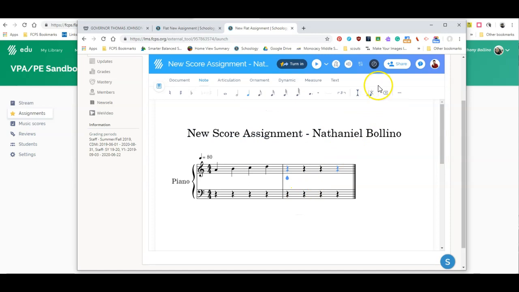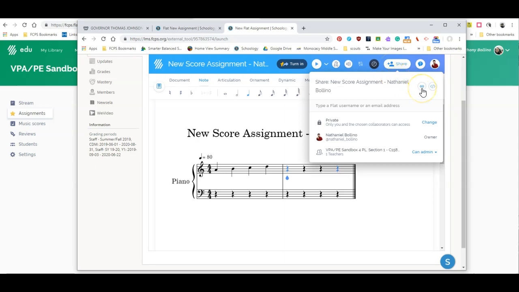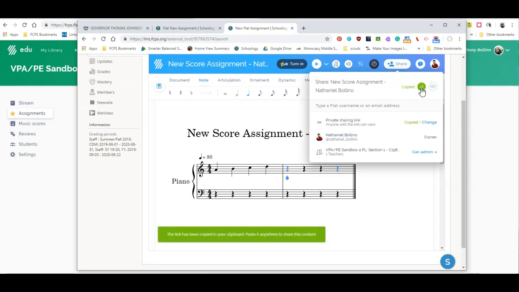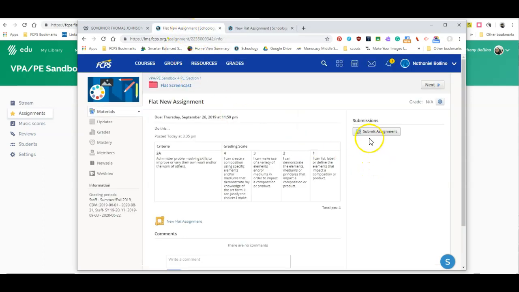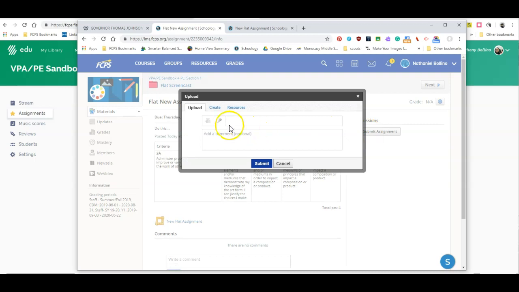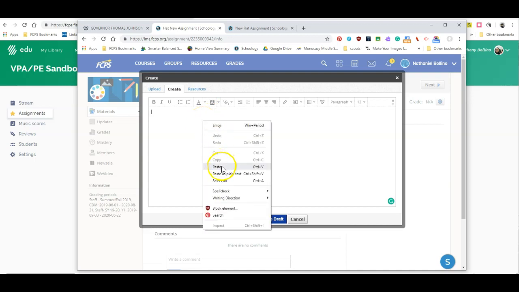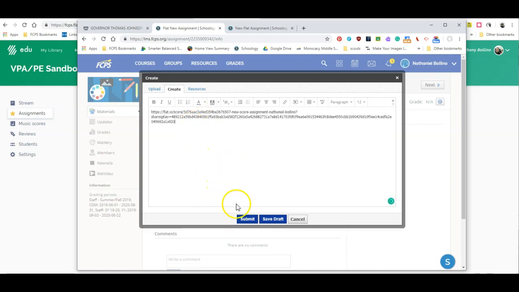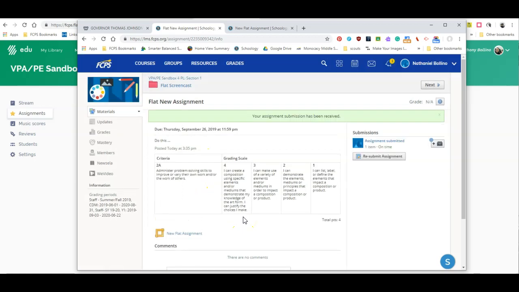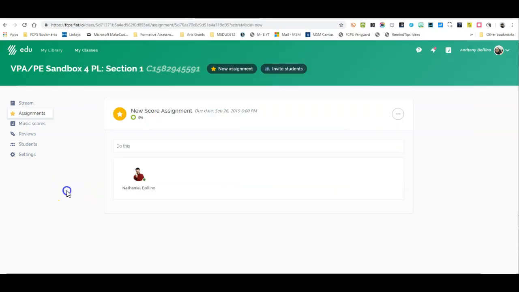But this is an important part that the students should do. They next need to click on the Share button and then click this link icon to copy the score link, because what they're going to do is come back to this tab in Schoology and then click on Submit Assignment. In the Submit Assignment, they can click on the Create button, and they just need to paste that link into Schoology and then hit Submit. Okay, so it shows that they're submitted.